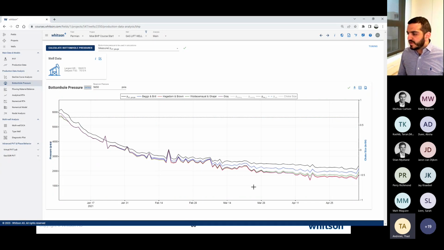Can anyone confirm that you got the results back from the calculation? And if anyone hasn't gotten them, please let us know. When you click calculate bottom hole pressures, you should see a plot like this popping up with the results. Can anyone confirm it's good? Yeah, bunch of thumbs up here, Mo. Okay, awesome.